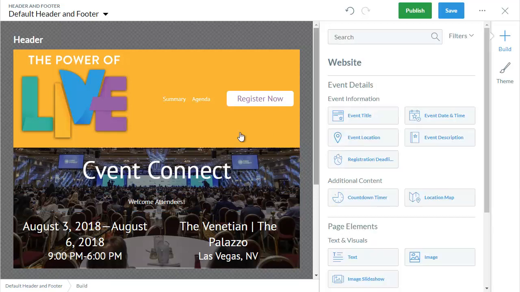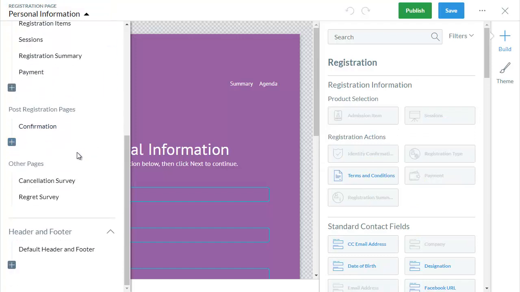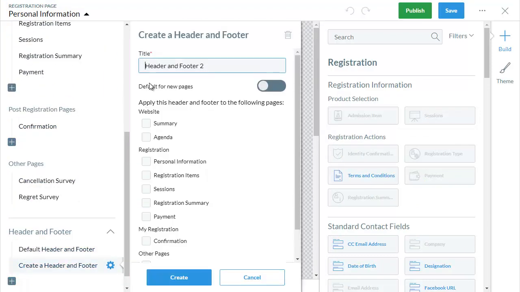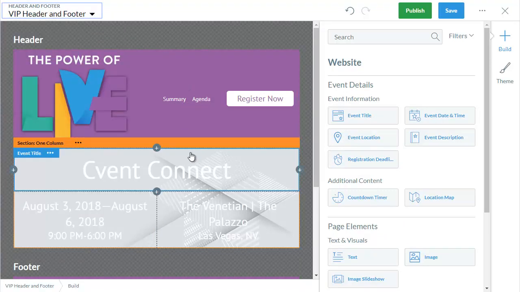Now to customize for my VIPs, I'm going to start by going back into my navigation menu, switching over to my VIP path, and now I'm going to create a new header and footer. I'll label this VIP header and footer. And I'm going to configure this for all of my registration pages in this path. I'll click Create here. And now I can get started.